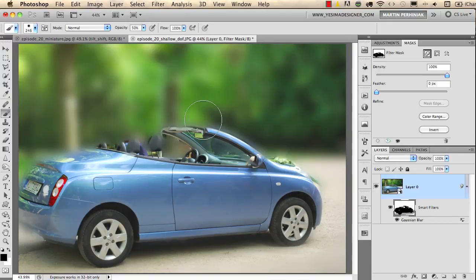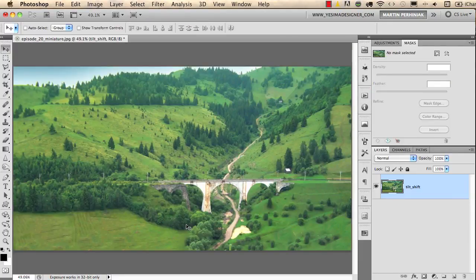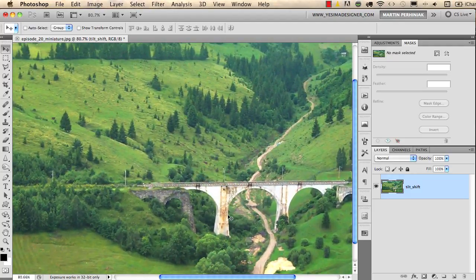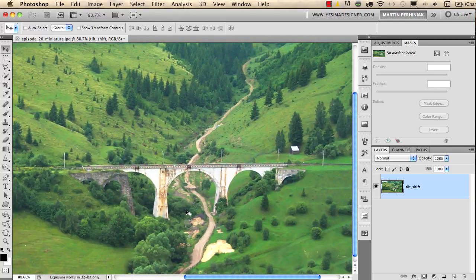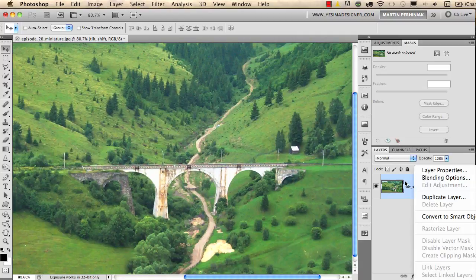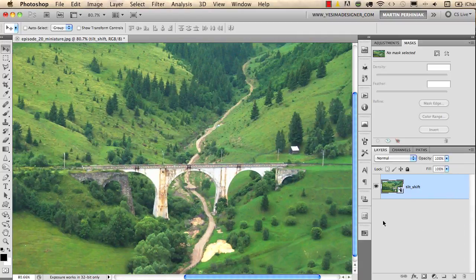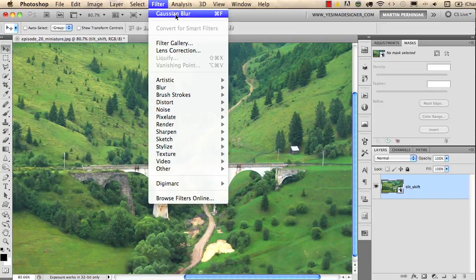I will now show you another example. I'm sure you heard about the tilt shift technique to create miniatures from photographs, and this is a really good example. It's a real life photograph of a bridge, and I would like to turn this into a miniature, and I will do that by increasing the depth of field. I will convert this layer into a smart object, and then I use the same filter, Gaussian blur.